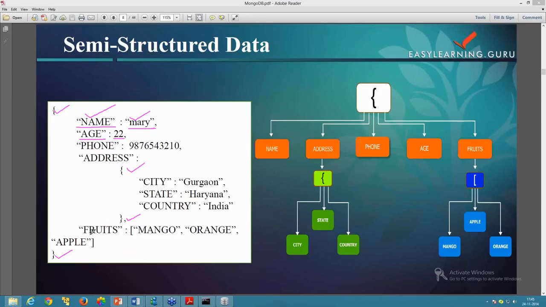Your arrays will be stored in the form of list and value. So this is your list, and these are the values to your list. And your array is stored inside these square braces.